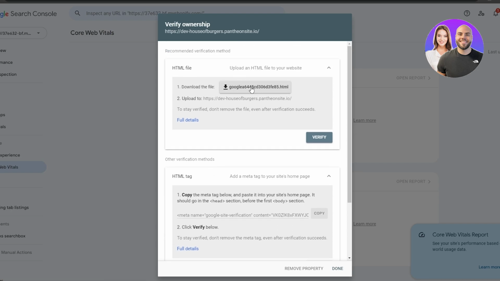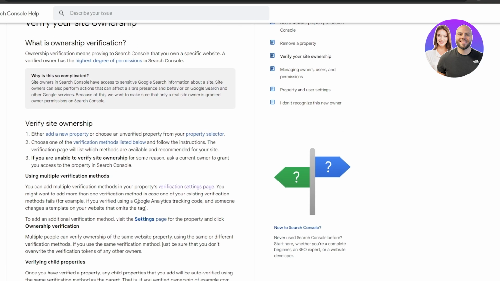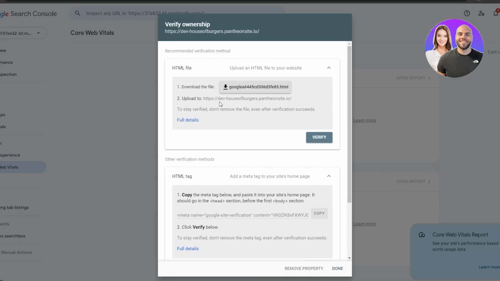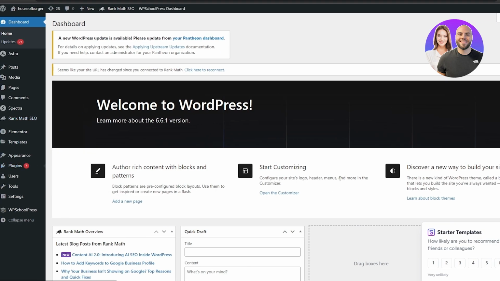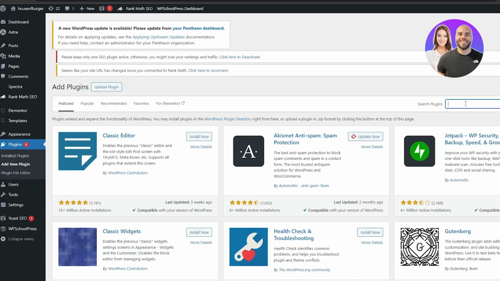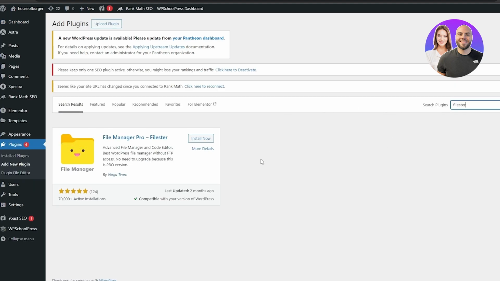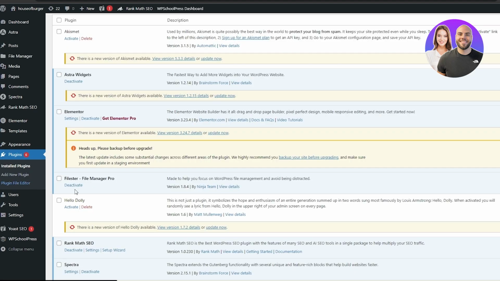So for the HTML file, we have to upload it to this website to stay verified. Let's go ahead and download it and open it up in another tab just so we know what we're doing. Once it's downloaded, we have to upload the file. You can do this either through cPanel or some other FTP application. But I found that if you go into your dashboard, go into plugins and add a new plugin known as FileStir, which is this one right here, just search for FileStir, install it, and activate it. It says it's uploaded. Now we are good to go.